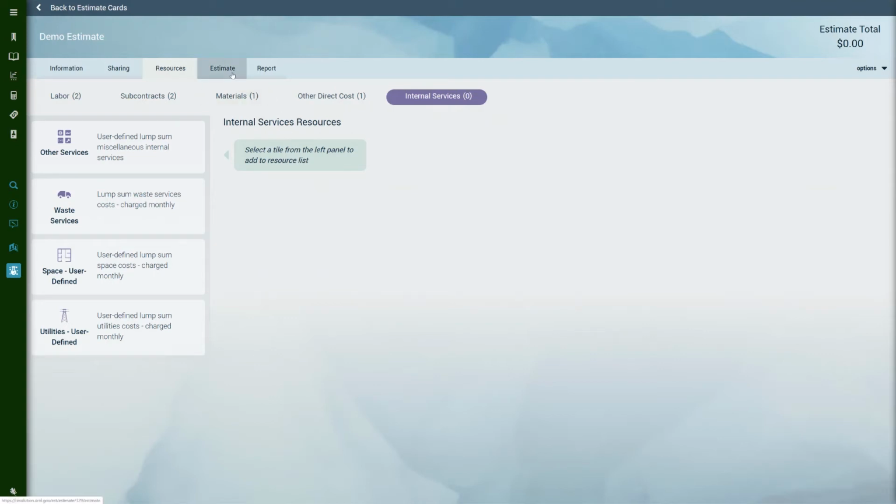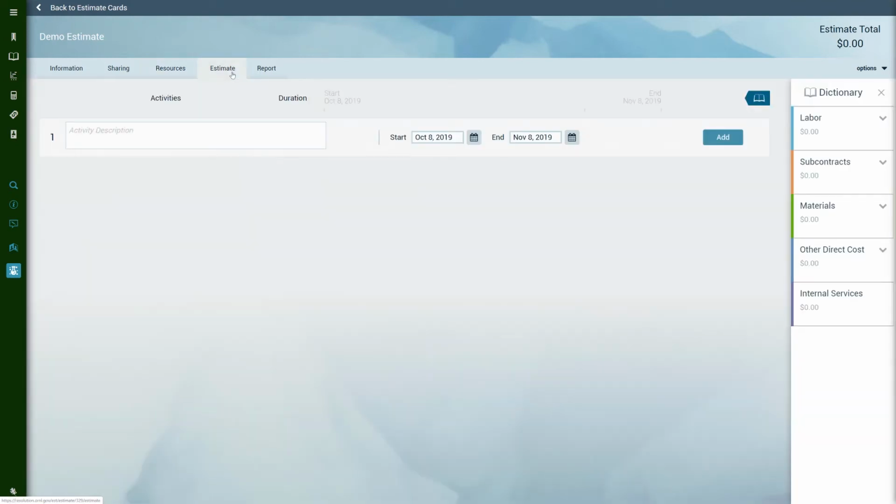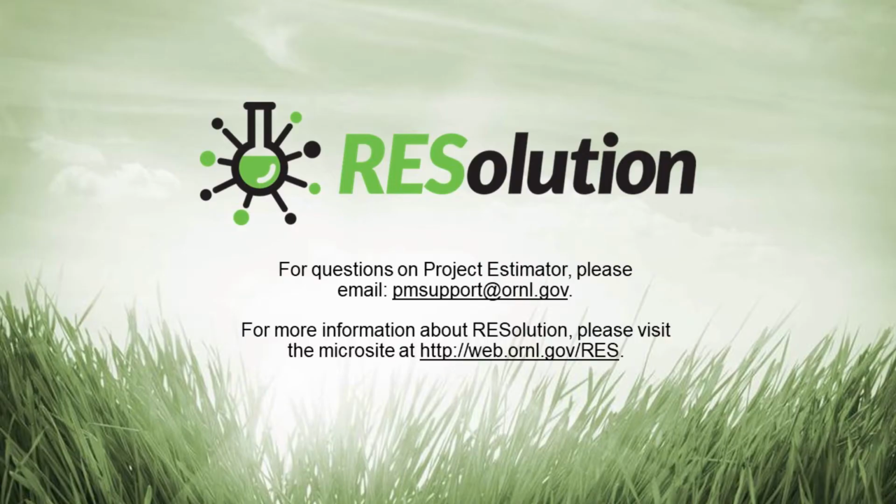Next up is the Estimate tab, where you can define project activities and dates with associated categories and costs. Please see the next video, How to Create an Estimate Step 2, for more information on how to add activities, assign resources, and produce reports.